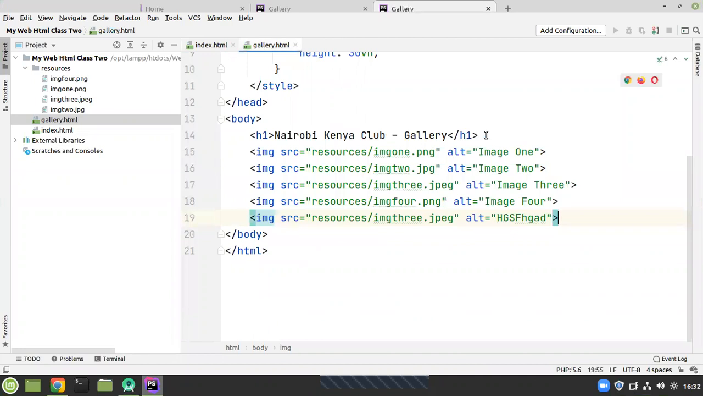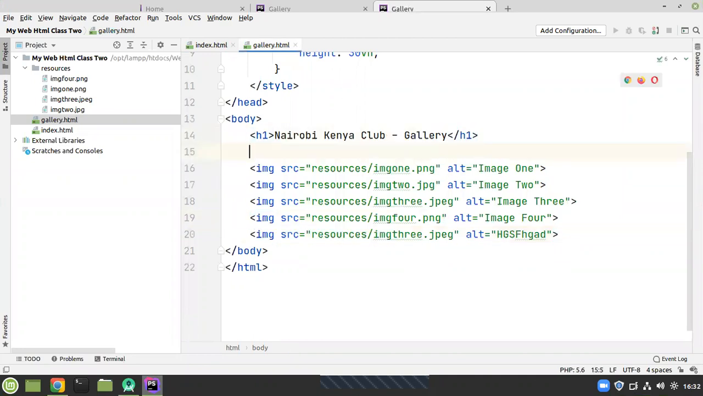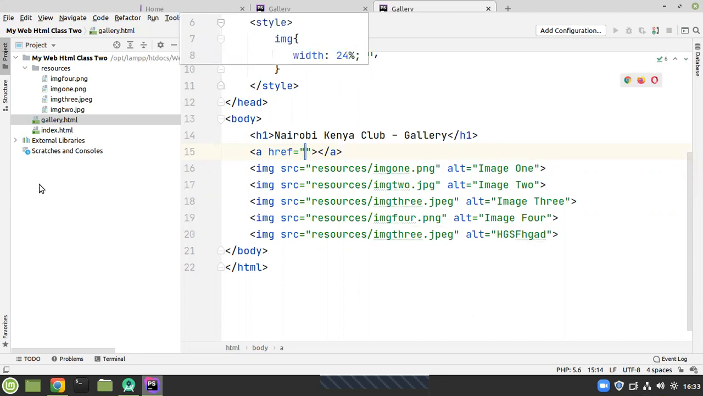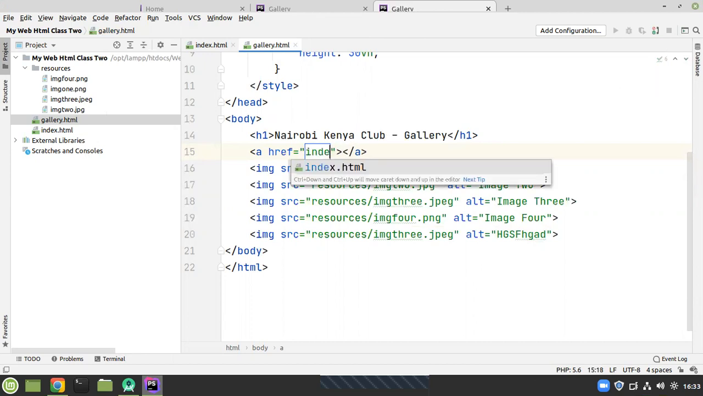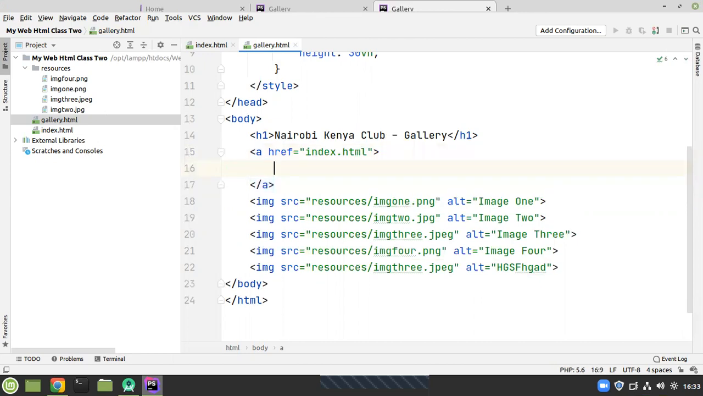Then just right after the heading, I can put here some anchor tag, a tab. Then when someone clicks on this anchor tag, what is the reference? The reference is someone will be going back to the home page. Which HTML file is playing the role of our home page? It is this index.html. Then in between the anchor tags, I can put a button. Tab. Then this button, I can simply say home.